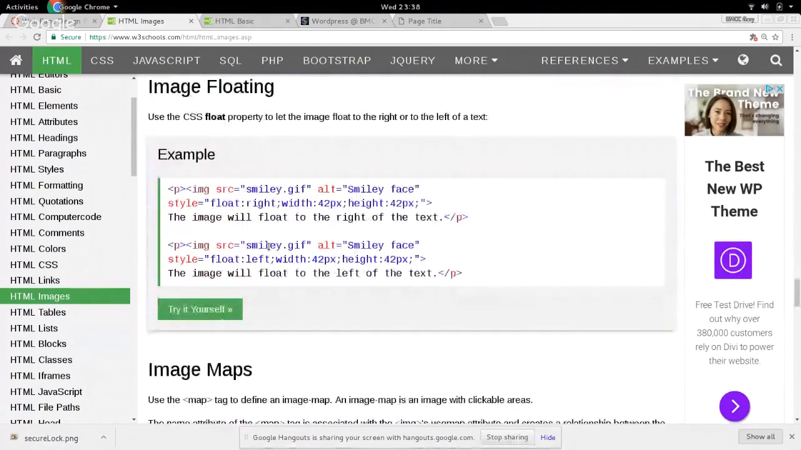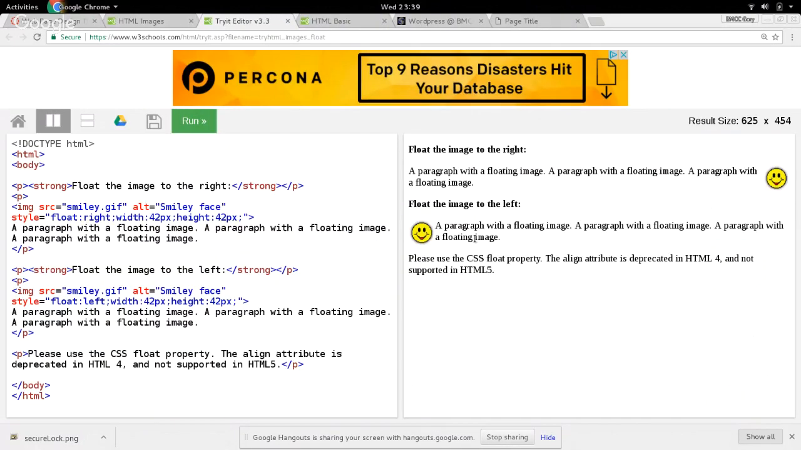So here we have floating. To float something, again, it goes inside of a style attribute inside the image tag. And they just say float right or float left, for example. And you can go try theirs out. So here they have the first smiley face floating right. If I replace the right with the left and then run it, it'll switch it to the other side of the page.